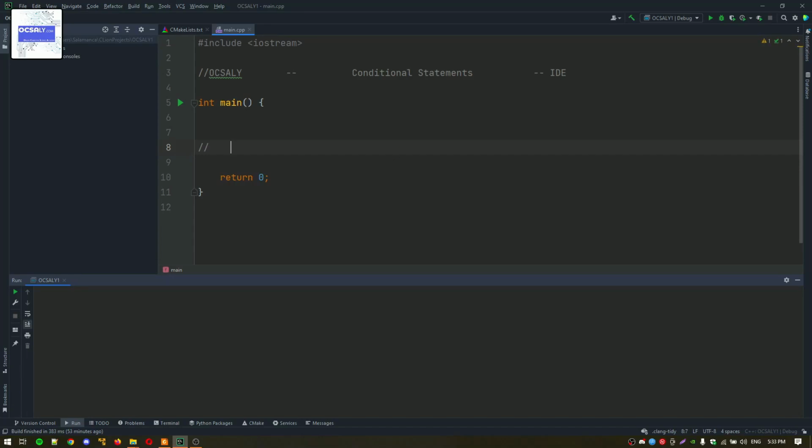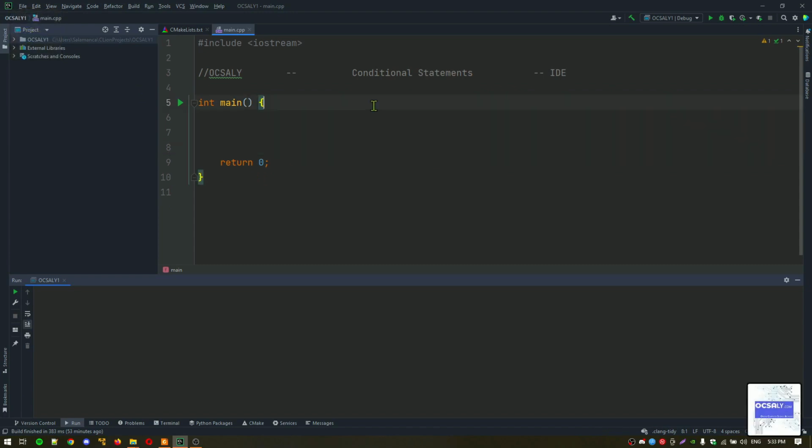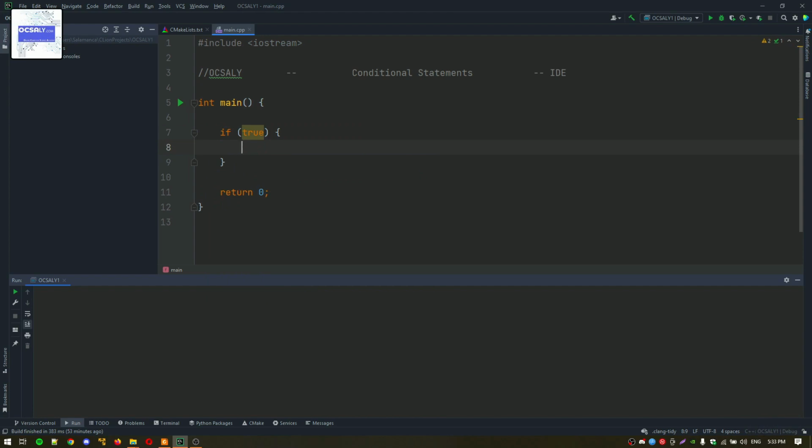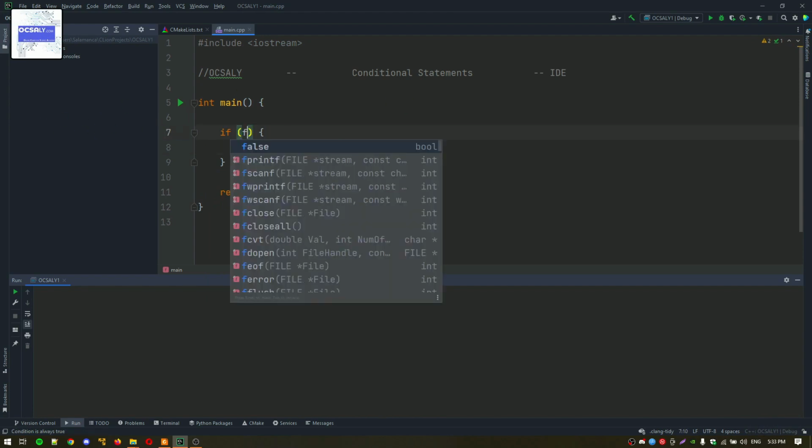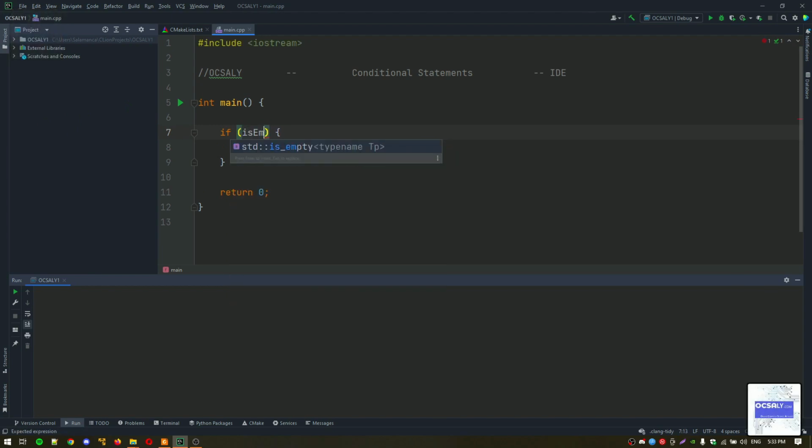In this lecture, you will learn about the conditional statements in C++. So the most frequently used conditional statement is the if statement: if true, then run the code. In its simplest form, the if statement takes a logical expression, true or false, or we can use, for example, an is empty function like that.